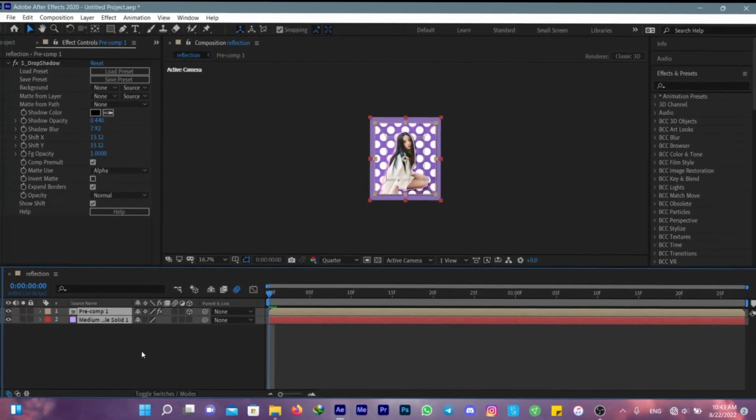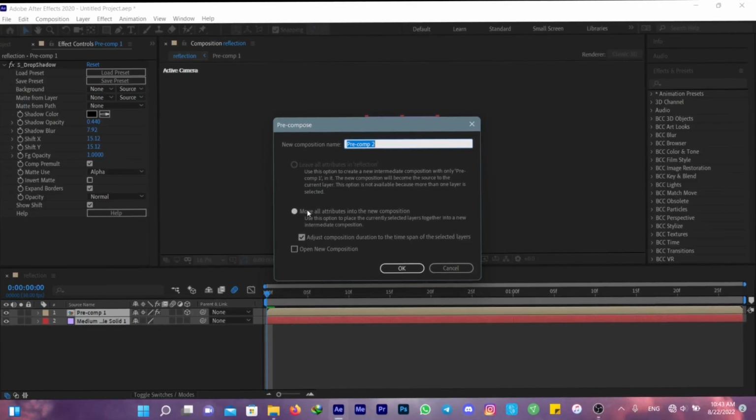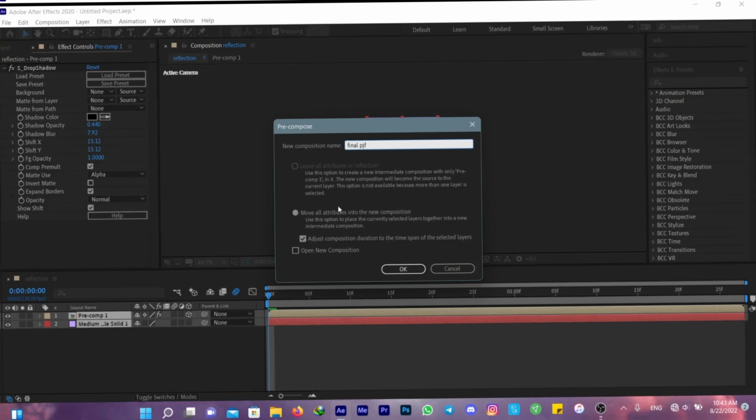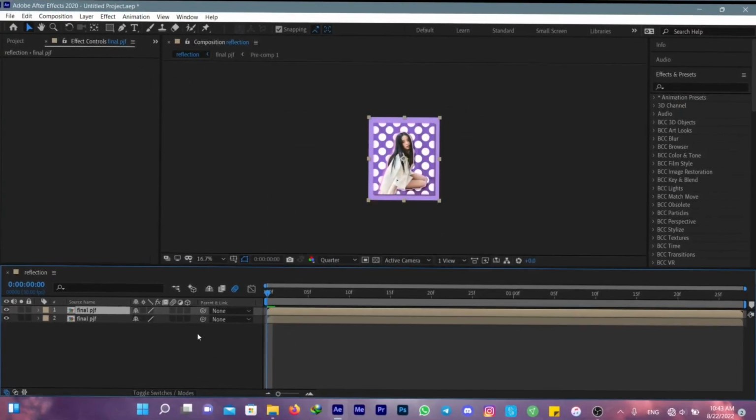Alright, after you created your transition like mine, recompose it all. You can rename it whatever that you want. I'm just gonna change it to final project file. Alright, then duplicate it 3 times.